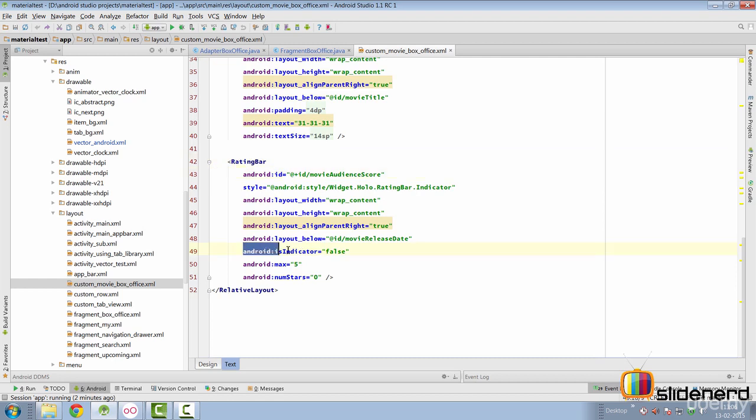Here we have this attribute which says isIndicator equals false. It simply means that you can edit the rating bar. If you set it to true, you cannot edit the rating bar, and the rating bar will act as an indicator. At the same time, we have to change the style to make sure that it is smaller as well. So we can go here and say RatingBar.Small here, and that takes care of that.